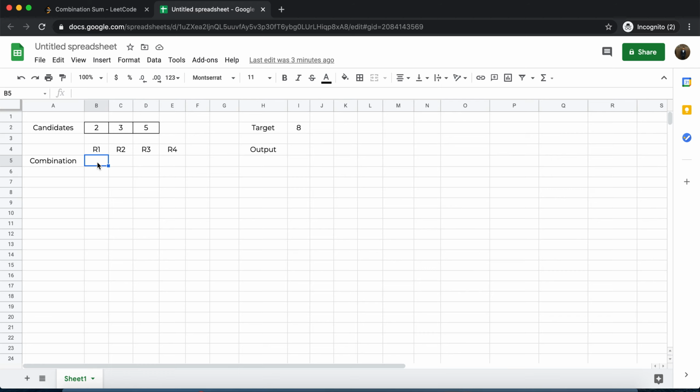So let's say 2. In each recursive function, we'll add items to the combination array, which is initially empty. In the first recursive function, we'll pick this item 2 and add it to the current combination. Now we will move to the next recursive function. Remember, we can use any number any number of times, so this second recursive function, instead of starting from the second position, can actually start from the first position.